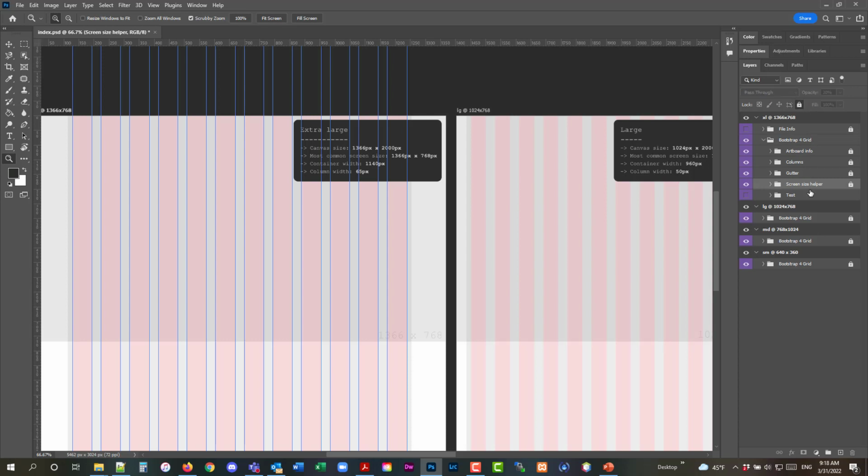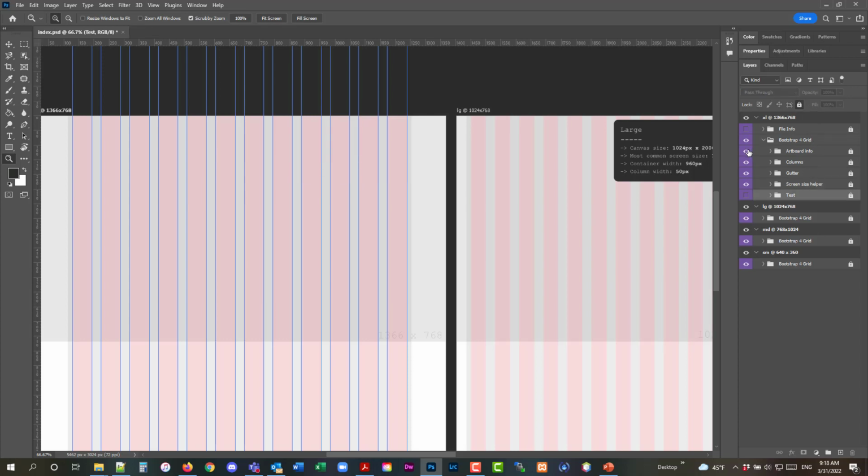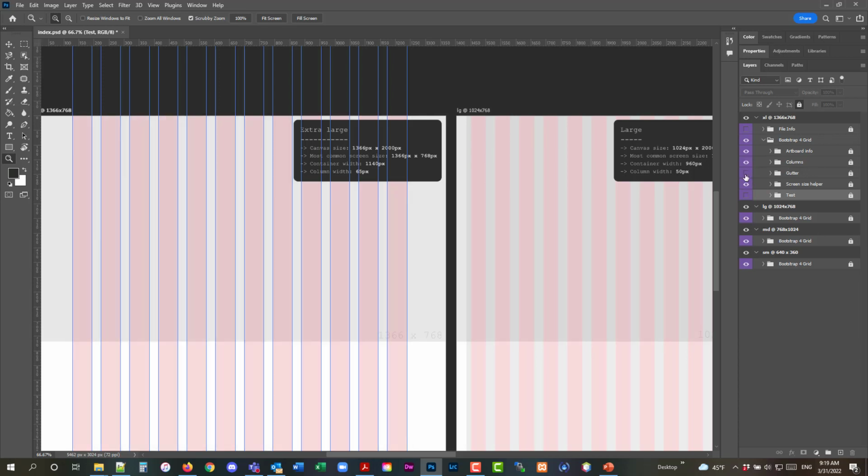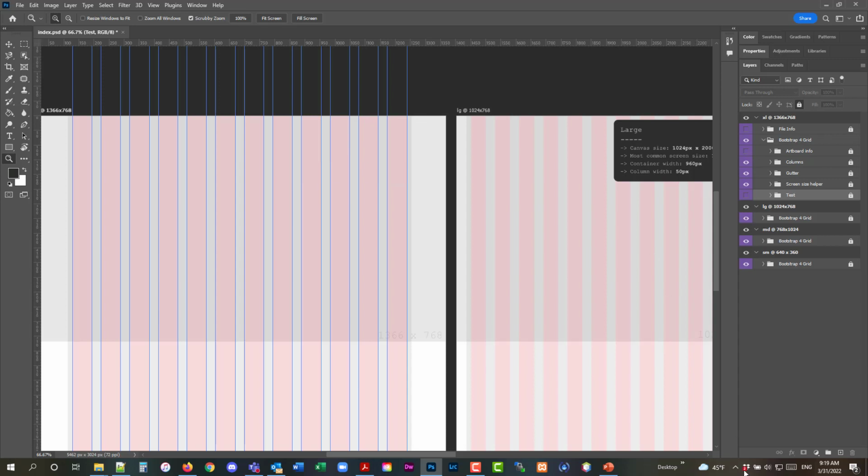As you can see, I'm locking individual layers, and I can switch off the artboard information. Okay, and if I want, I can switch off the columns. If I want, I can switch off the gutter. If I want, I can switch off the shape as well. But the only thing I want to switch off is the artboard information. So switch that one off and keep the rest.